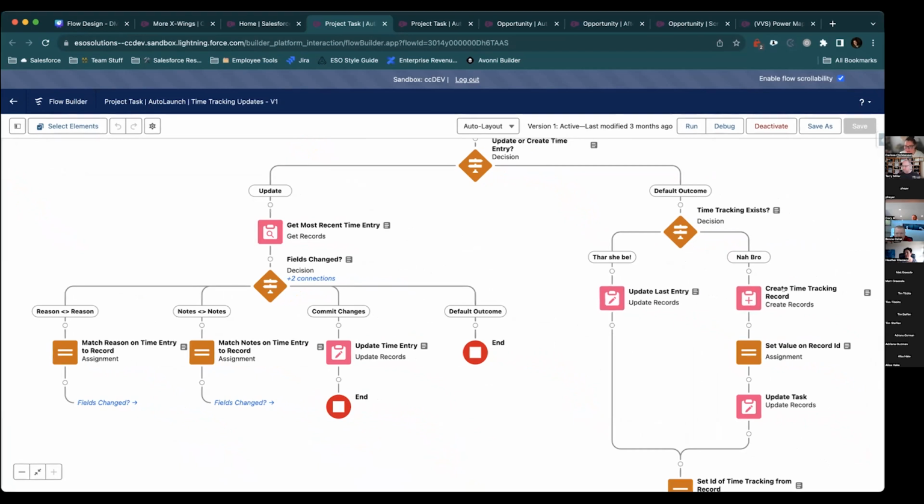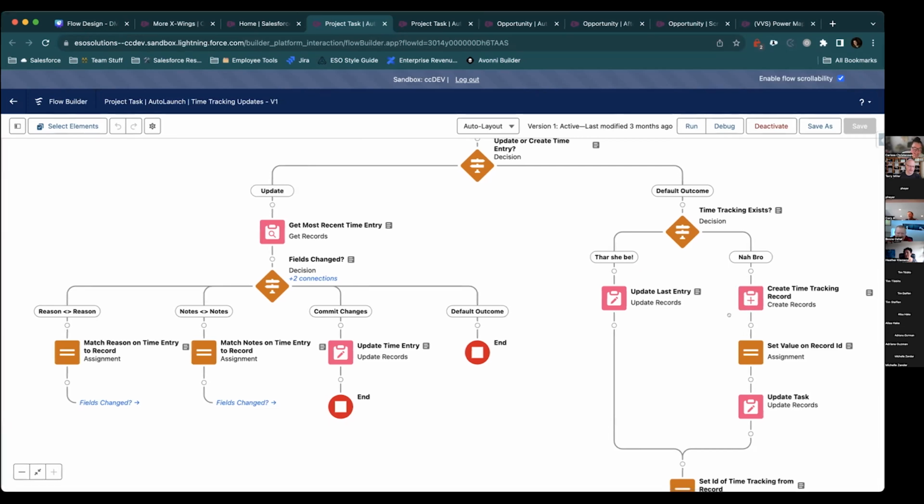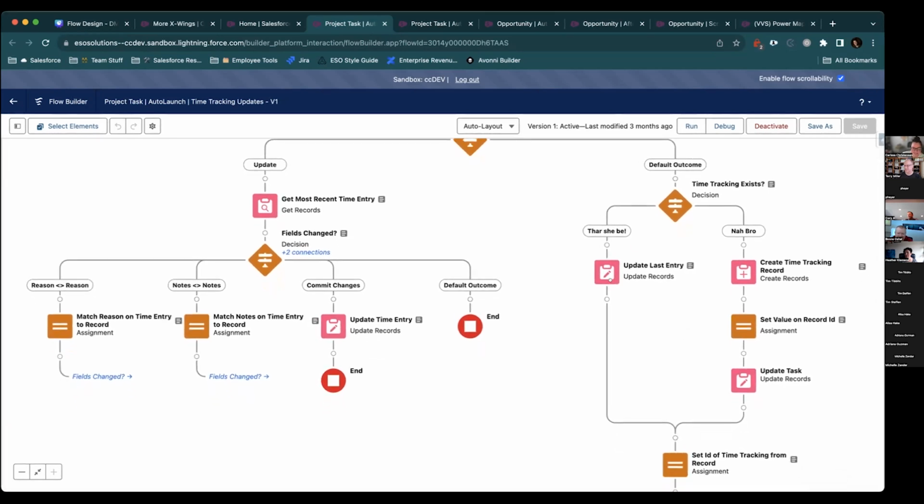And yes, you can be entertained by the stuff that I and my other developer friends do in our org, where we use fun things like Tharshibi and Nabro as our decision names, because it's okay to have fun in Salesforce. It really is. I promise. Your end users don't see it. It's okay. So those are some of the things that we do here, where we do those little, I don't know, fun bits in our decisions.